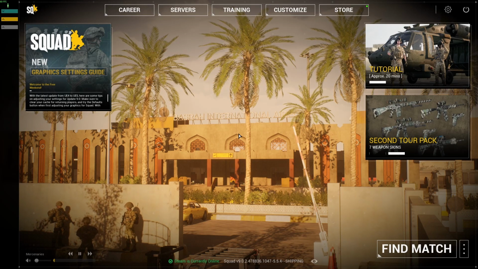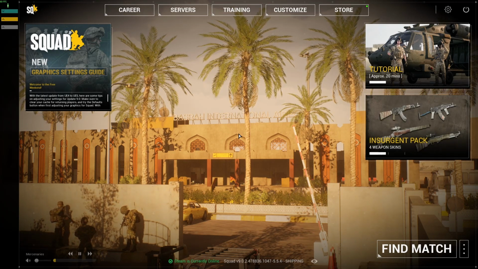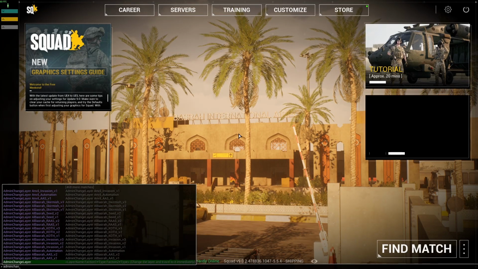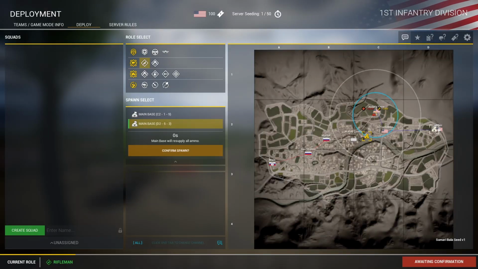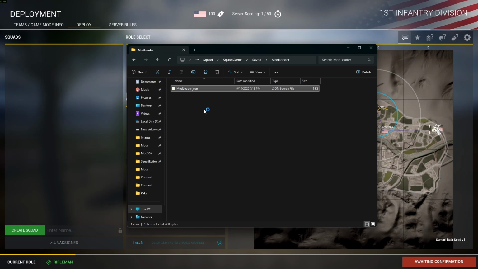Okay, and once you have your game loaded up and mods installed, you are going to do the admin command AdminChangeLayer Modloader v1. You're gonna hit enter. If you go back to your saved folder, you'll notice that now we have a Modloader folder in there. You're gonna go in, and in there you'll have the modloader.json. I'm gonna go ahead and open that up. I'll open mine in VS Code.